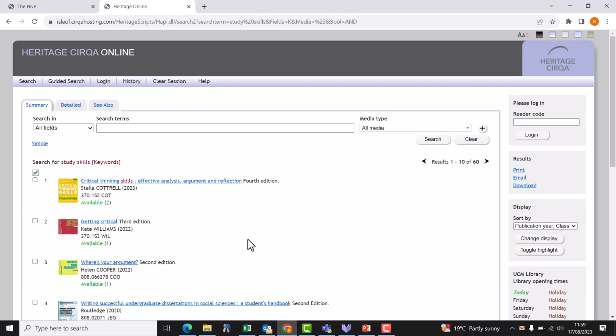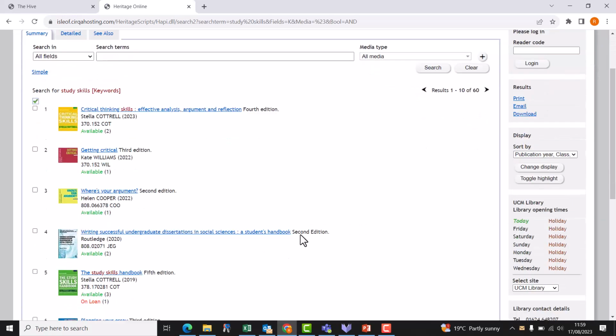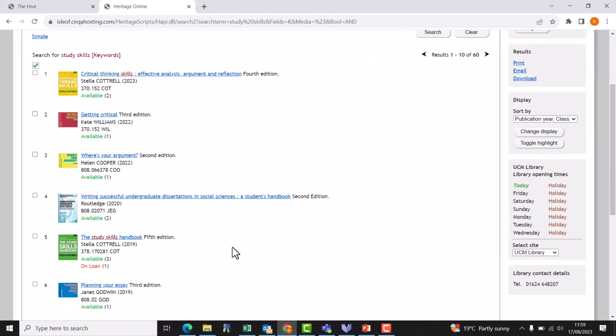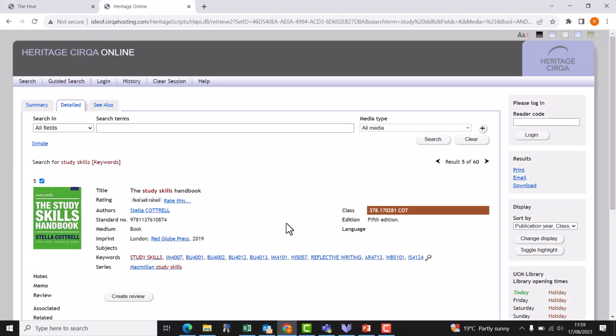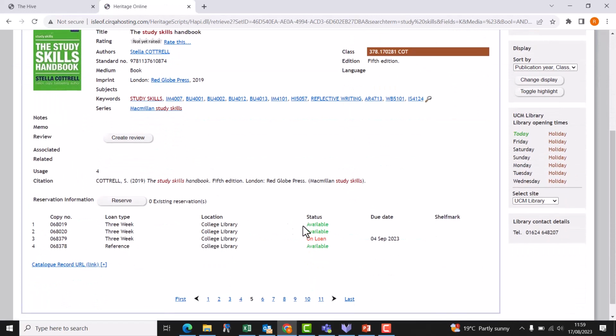This will then bring up a list of results. Once you find the relevant title, click on the title, which will then bring up resource information. Under status, you can see here we have got a copy on loan and the due date for return to the Hive. And you can also see that there are books available.